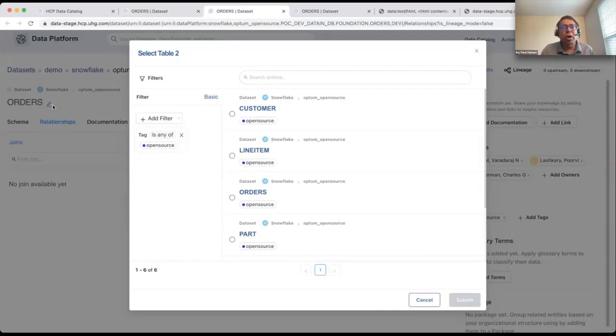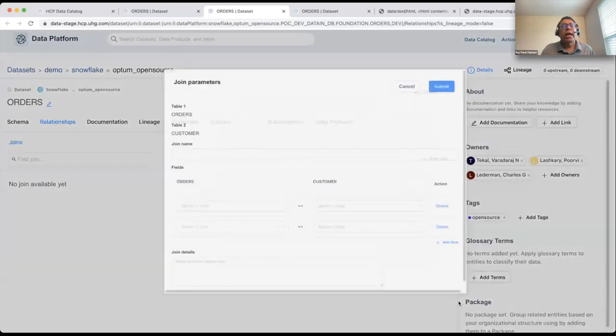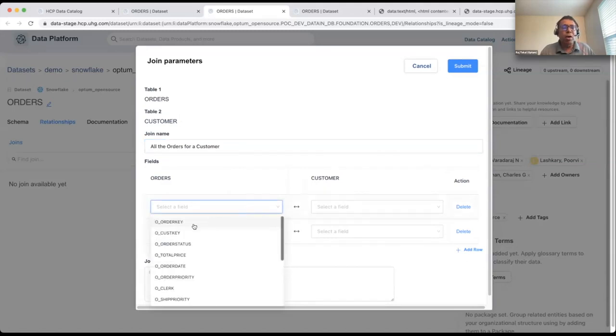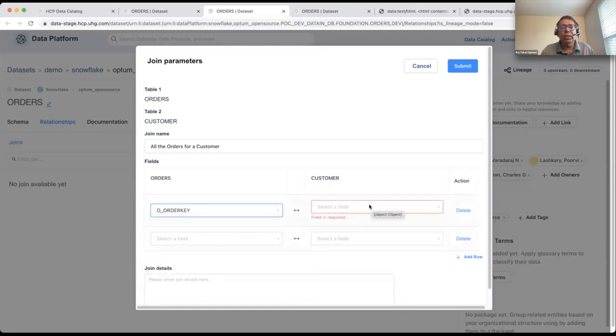I started from orders, so I'm going to join the customer, and I say okay, and it'll ask what you want to call this. This is like all the orders for a customer. You can name it whatever. And I can say my order key from the orders is going to be customer key from here, equal to the customer key here.